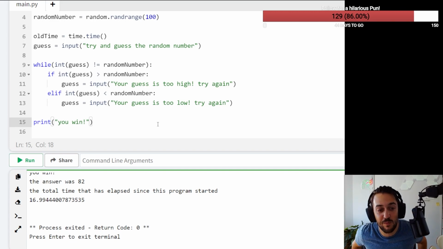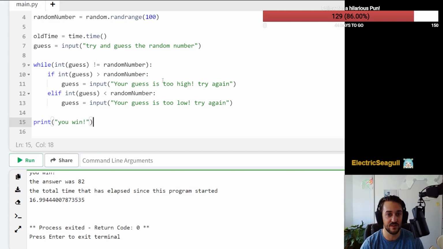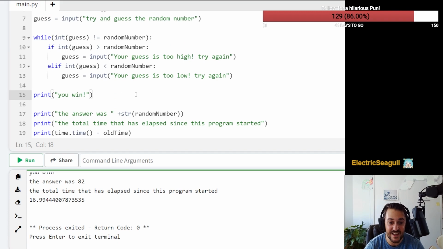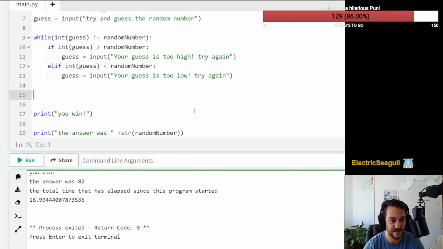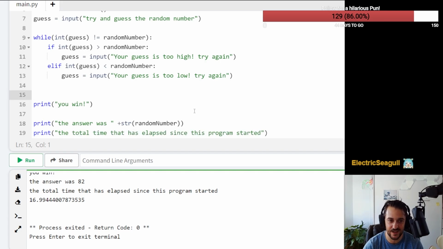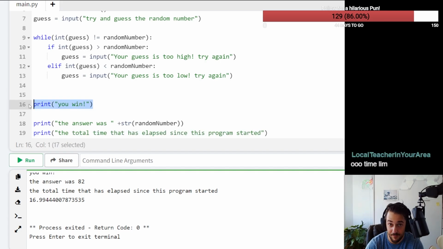All right, and now there's one more thing we can do. I think this is gonna make it really fun. Let's say that you have to solve this within a certain amount of time. That took 16 seconds. Let's put another if statement at the end and say, we're not gonna print you win no matter what. We're only gonna print you win if they solve it within a time limit.